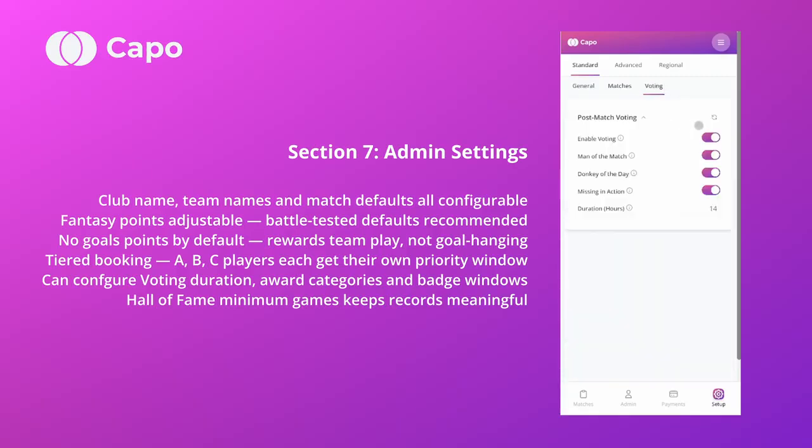Voting. So after the match, you can set post-match voting to be on or off, and the individual awards. Some of you may not want to have Donkey of the Day or Missing in Action, so you can turn those on or off here, and you can set the duration after the match in hours for voting to be open before it closes.